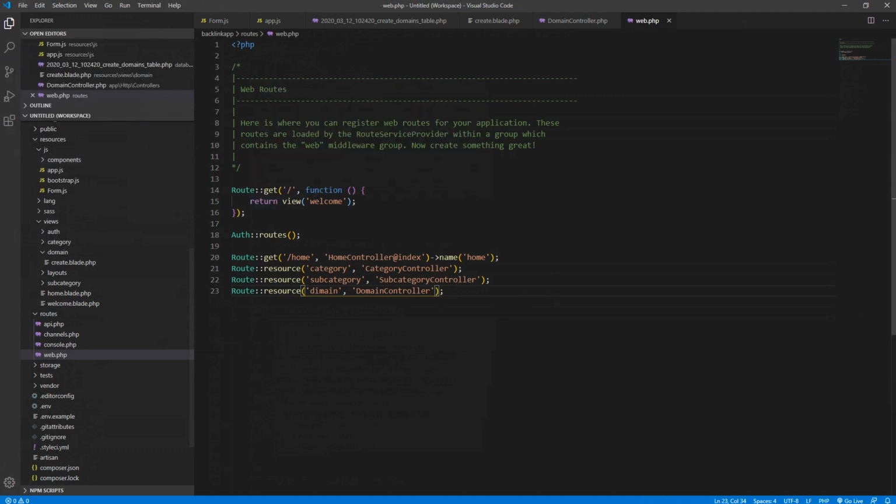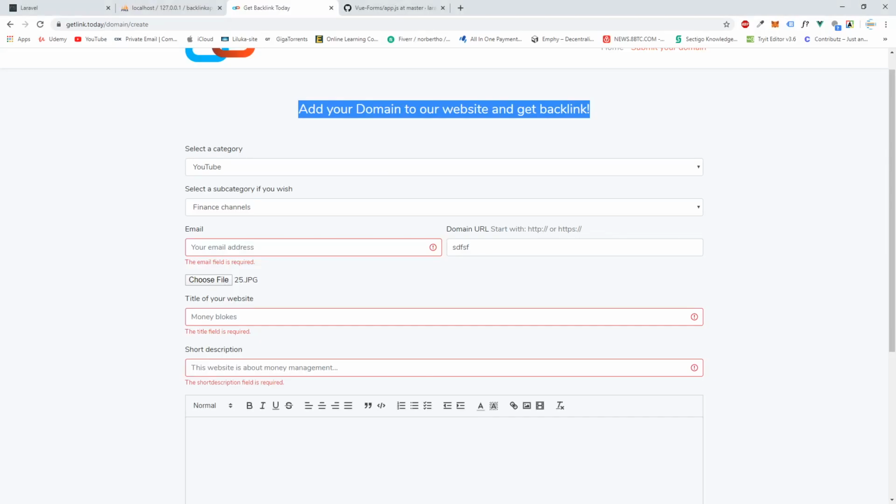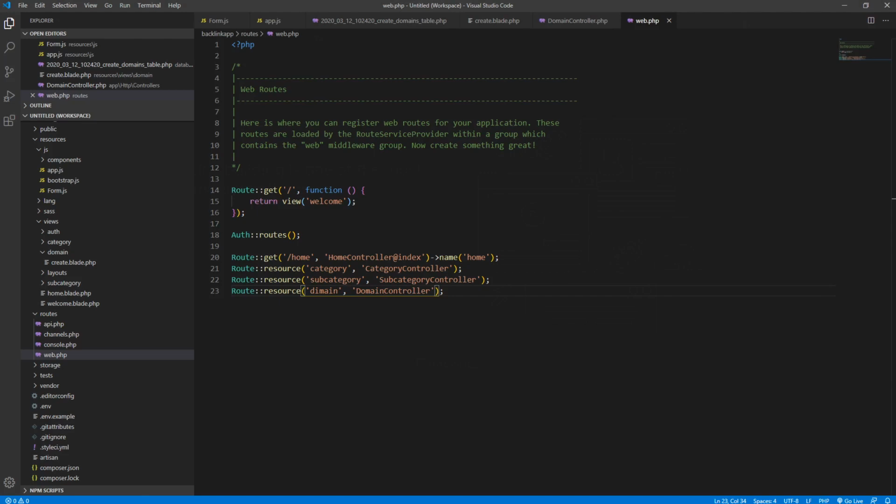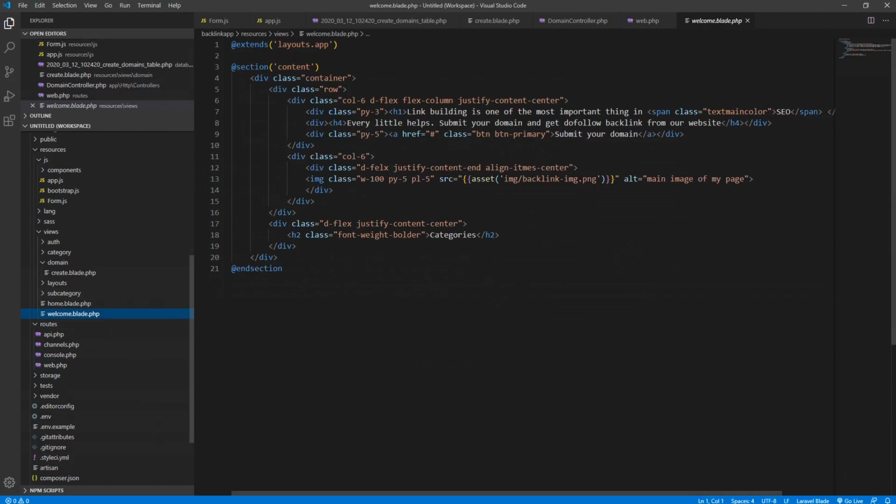Save this, and now if we go to our application and hit refresh. Of course, we need to create the href link as well. So let's go to the welcome.blade.php, and we want to submit our domain here. So let's just go to domain.